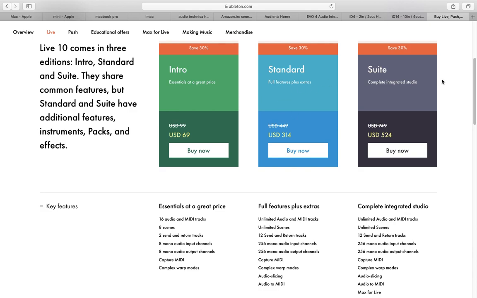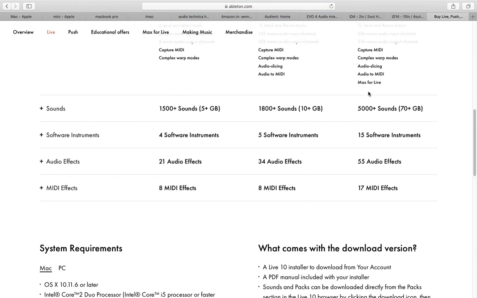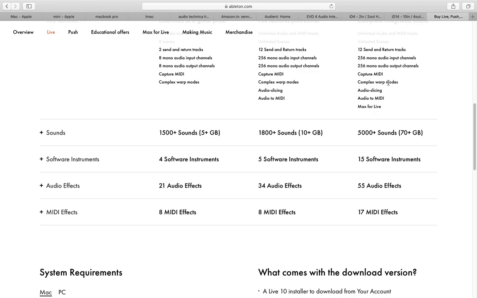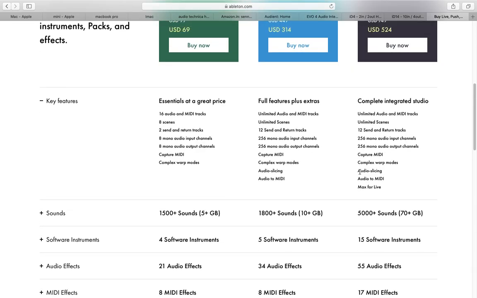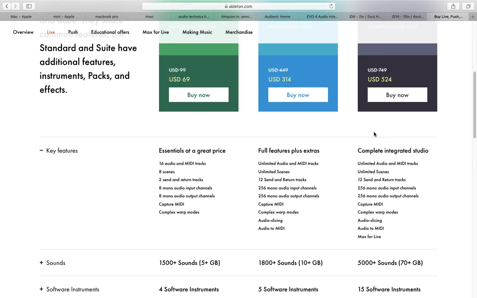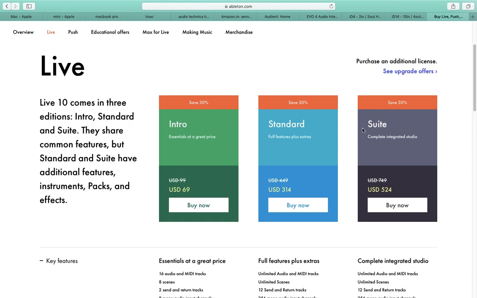The only difference between Standard and Suite is Max for Live devices. Max for Live devices are your processing plugins, a little technical. That's where you'll find your convolution reverb, and you can also design your own plugins. I went for Live because I also like doing sound design. So Max for Live gives you certain units where you can design your sound, but that's the only difference.